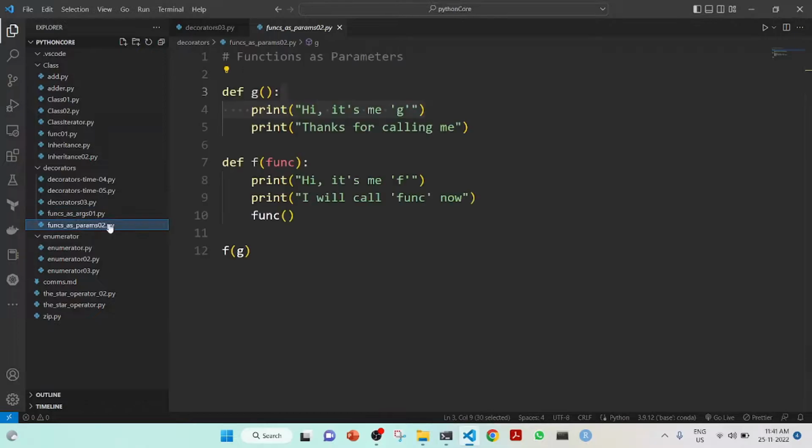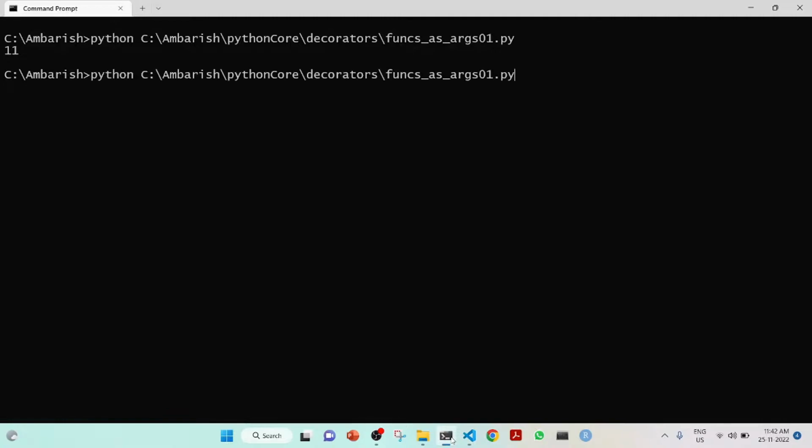Second one is function as parameters. So here the function f is being passed a parameter which is not an integer, not a string, but a function. So what is happening is that it calls its own methods and then it is calling a function. So we will see that it will print "hi, it's me f, I will call the func now" and it will call g. Let's see how it does. So here that's what it is doing, it is calling g.